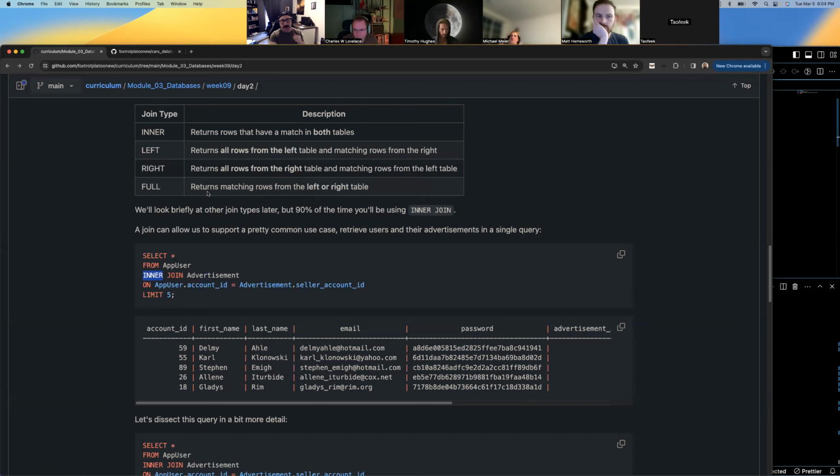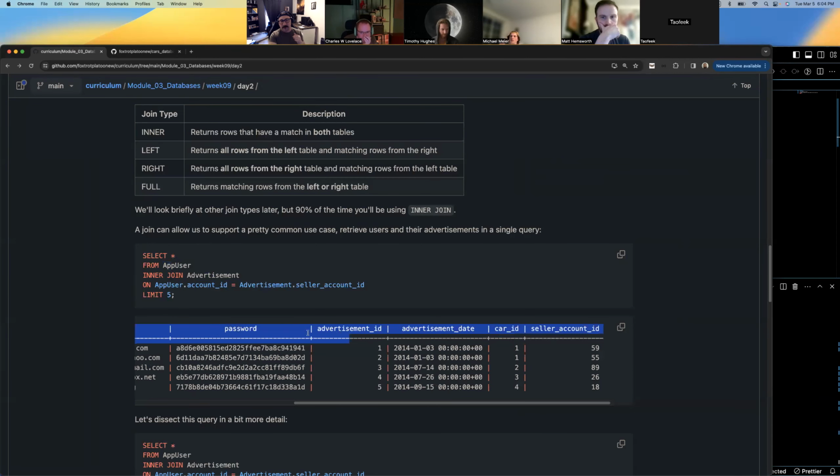So if we were left joining, we would be returning all rows from the app user and matching rows from the right table. So we're going to get all of app user and then only the matching rows from advertisement. If it was right, we would be doing all of advertisement and only the matching rows from left. So if we were to left join this, we would probably only get everything up to here. And then we would see seller account ID, I think.